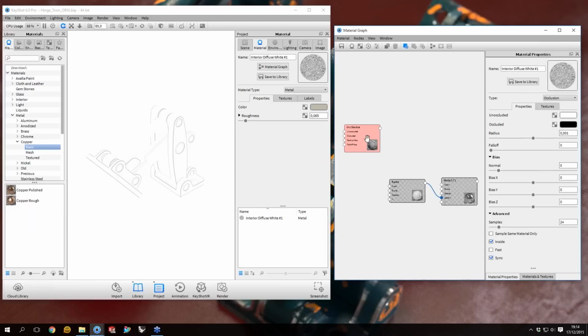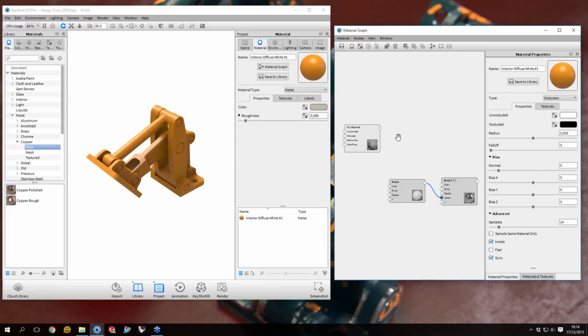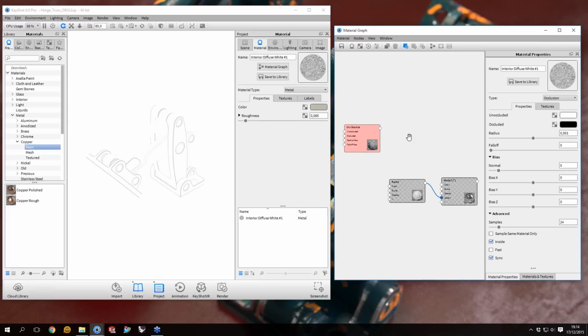So to increase the contrast, I'm going to right-click in the material graph background and add a utility node. And I'll select the color adjust node. The color adjust node is a node that takes a texture or any other input and manipulates it. So let me attach.